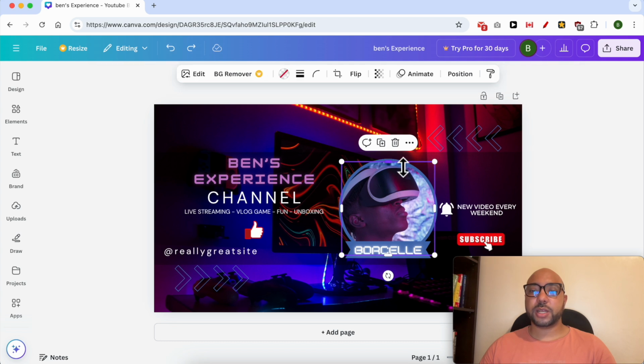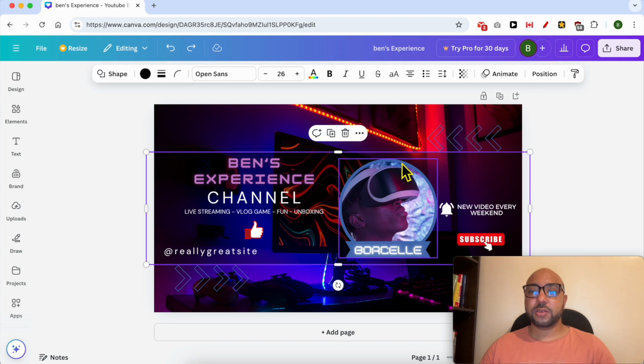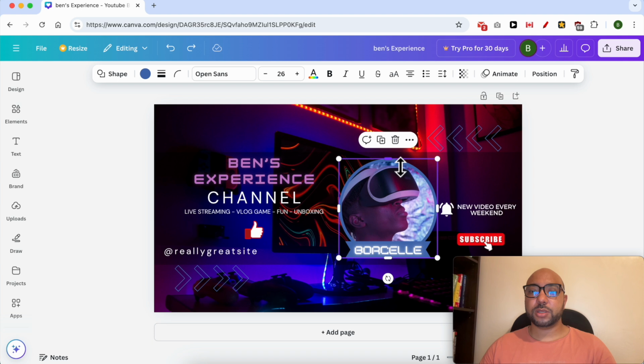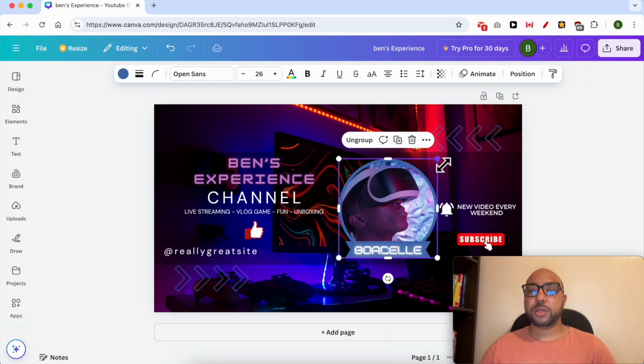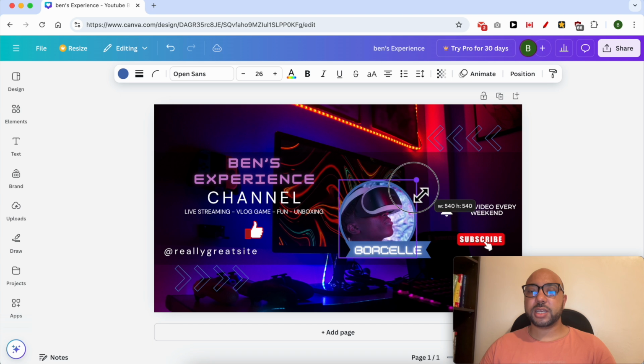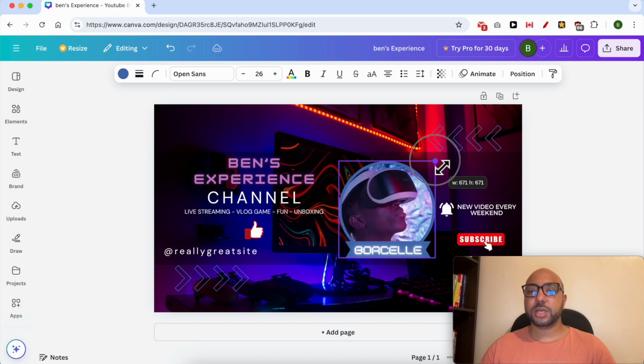select both of them like that. Or let's first select the background layer, then keep holding the shift key on your keyboard and click on the top photo. Now I have two photos selected. With the right button of your mouse, you can group them. Now if I resize the photo, both of the photos are resized at the same time.